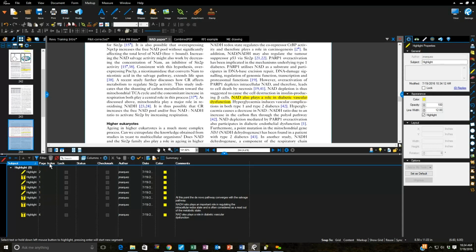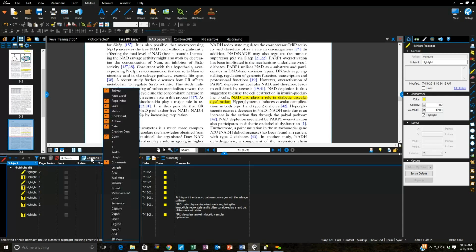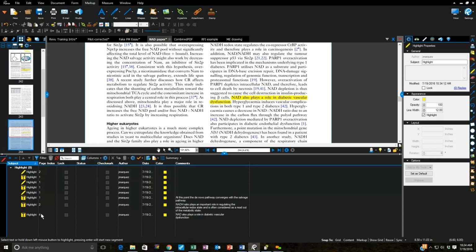If for some reason your page index column isn't visible, you'll want to turn on that menu option by going over to the columns menu button and making sure that page index is selected. But now we know what page it's on. This is on page 4. And this is on page 2, and all these other ones are on page 1. So this allows us to review our highlighted material in a way that is not just a quick way to review the text, but it's also interactive.